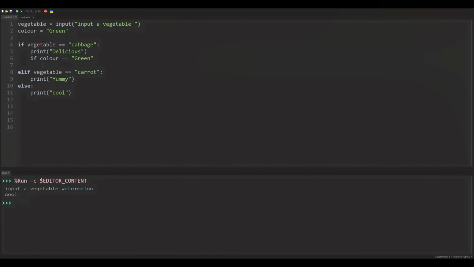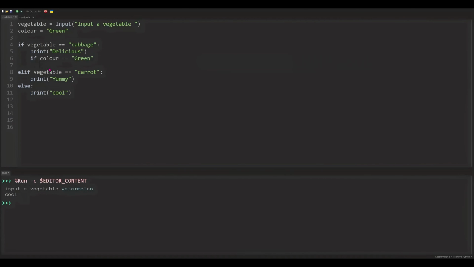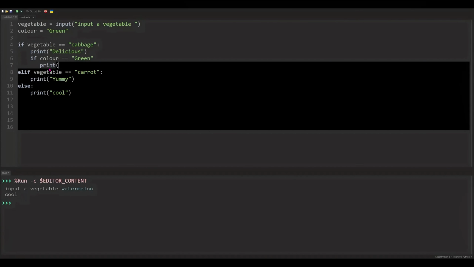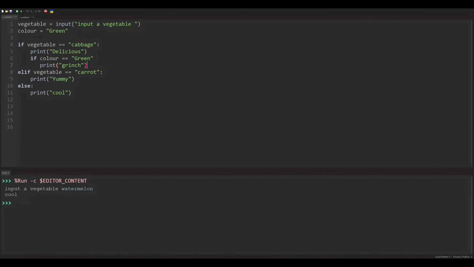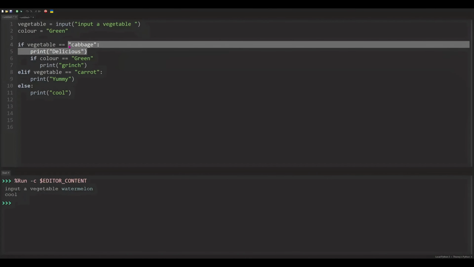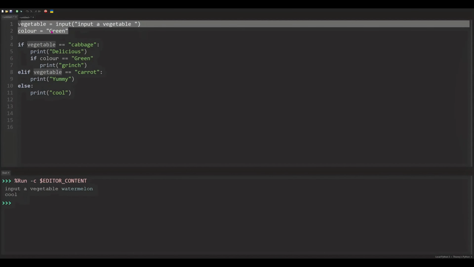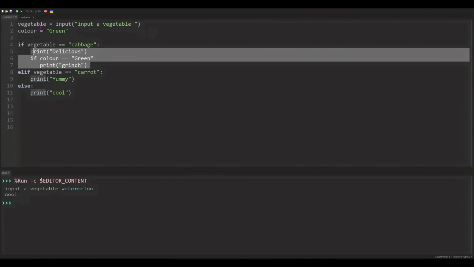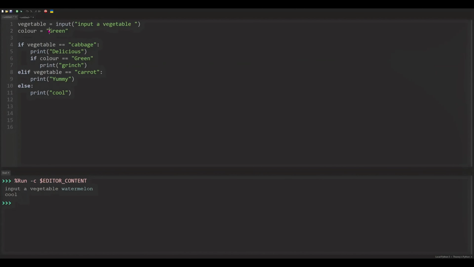then we're going to indent one more time, because this is a whole different thing. We're gonna write print, what should we print? Grinch. Cool, he's green. And this will just print if it's cabbage, and if the color is green, which it is, it'll print Grinch. You can of course change it to make this an input and ask the user for what color you want it, but for now we'll just give it like this.